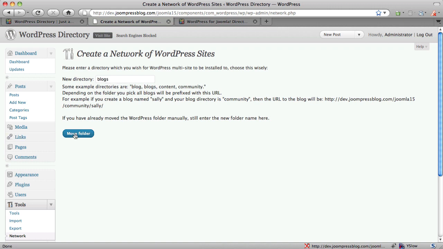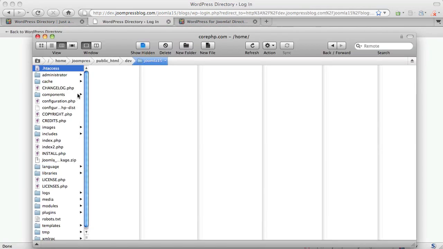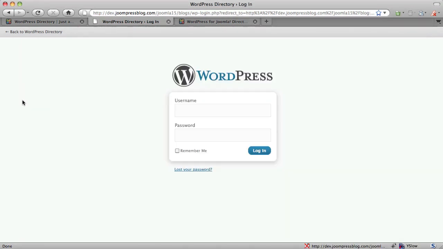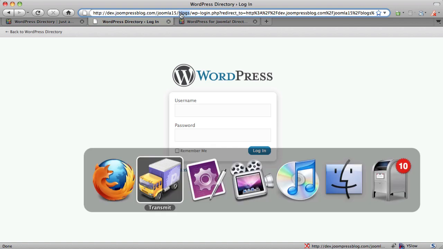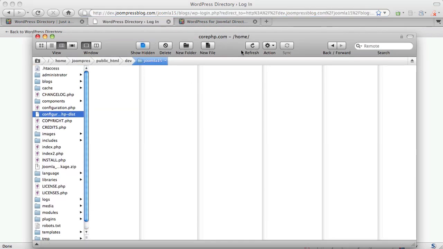And once I click on Move Folder, WordPress again does a few things in the background, but right now, if you see in my file system, and I'm back in Transmit, there is now no folder called blogs. But if we go back to Firefox, you now see in the URL that I was redirected to a folder called blogs. And if I refresh my file system, now there is a folder called blogs.